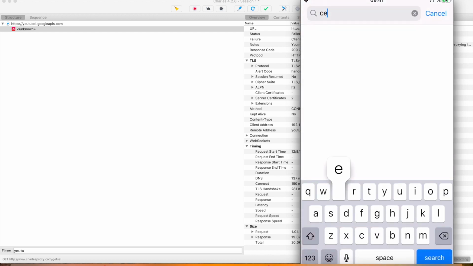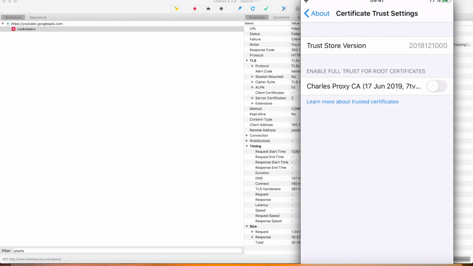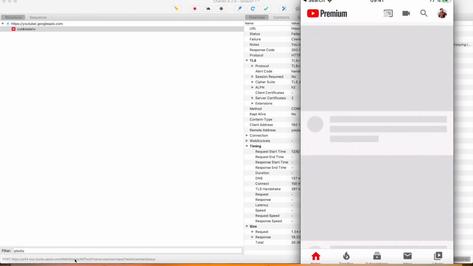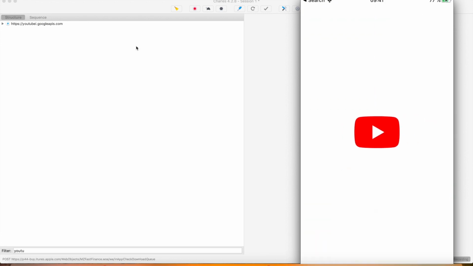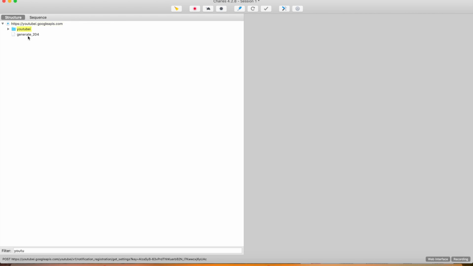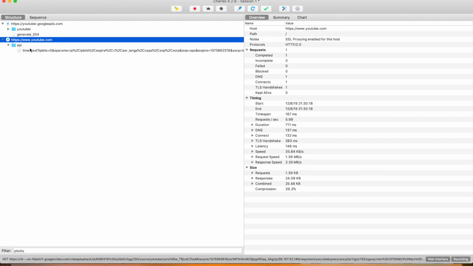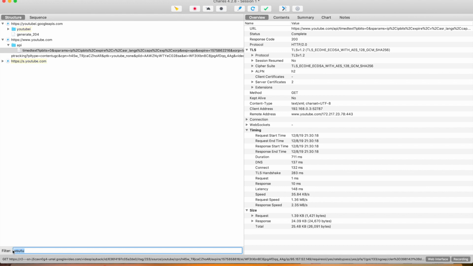Now you need to search for certificate in settings and trust those Charles certificates which we have already installed. And now you need to open YouTube or any other application if you want. I'm just refreshing it. So here you can see we have the network logs for this application, or whatever application you want to test. You can just filter with the name of your application.